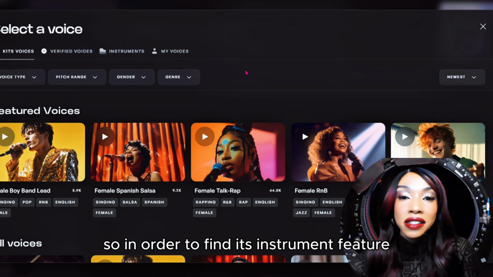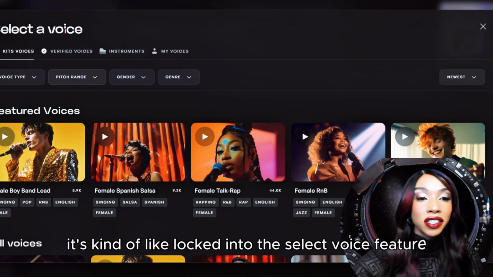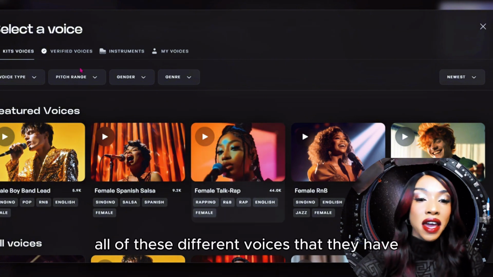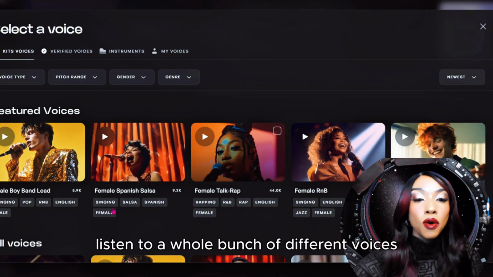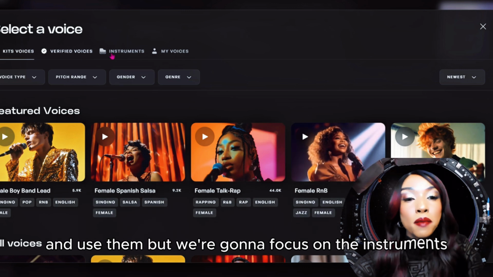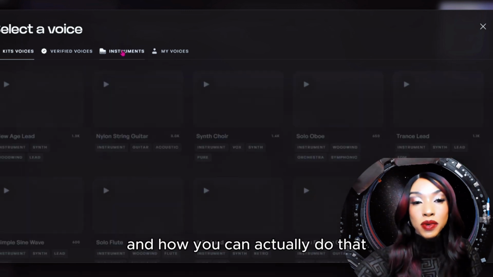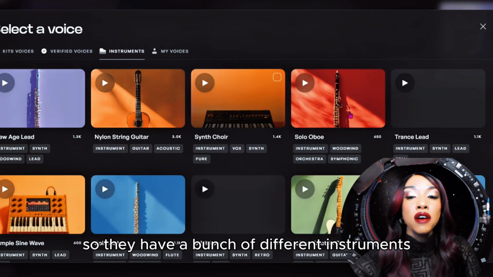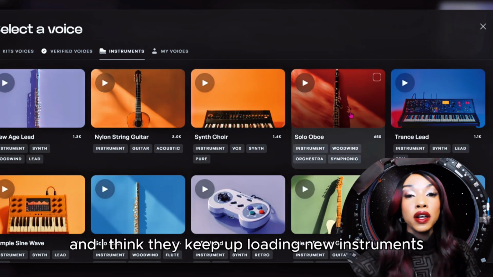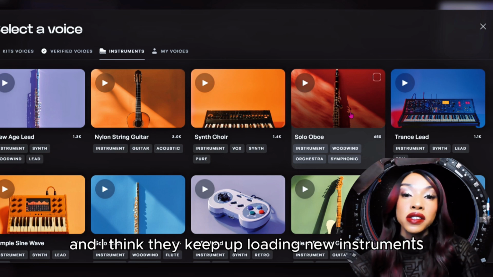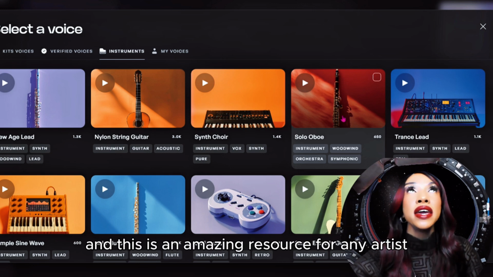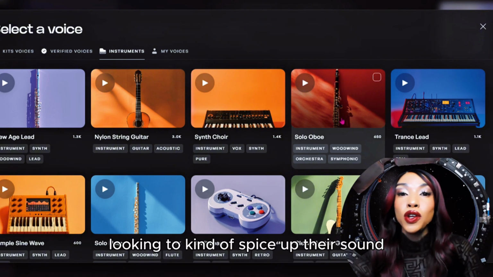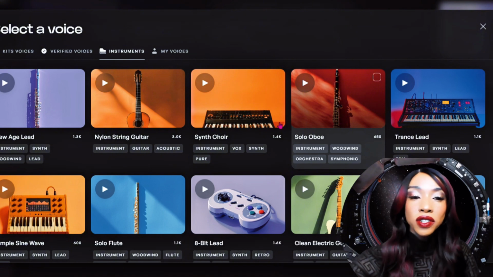So in order to find its instrument feature, it's kind of like locked into the select voice feature. You'll have all of these different voices that they have, and you can actually listen to a whole bunch of different voices and use them. But we're going to focus on the instruments and how you can actually do that. So they have a bunch of different instruments, and I think they keep uploading new instruments. And this is an amazing resource for any artist and any musician looking to kind of spice up their sound.